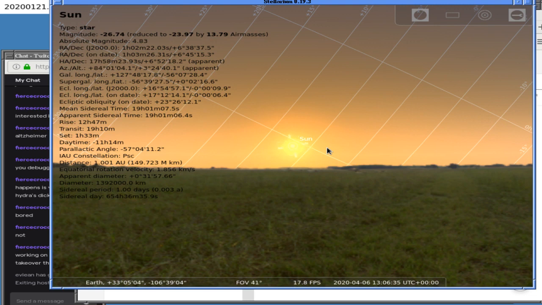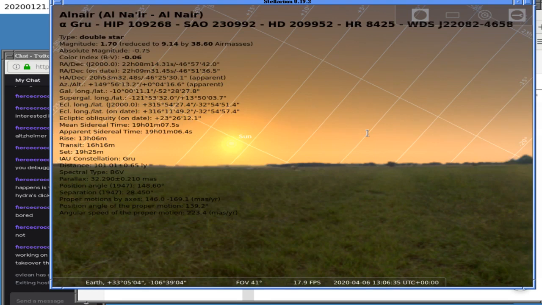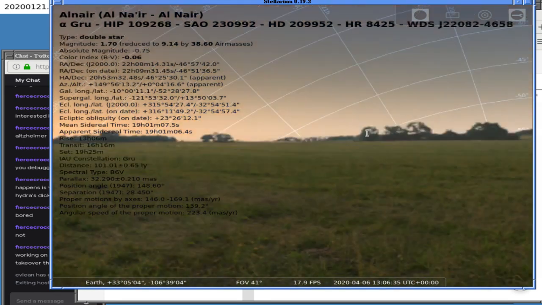All right, so at Greenwich, this thing will transit at 1 hour. Well, I guess it's already telling us the sidereal time of its rising is 12:47. And now let's go back to our friend, whose name we'll never remember, Alnair. And that rises when? 13:06. So a little bit later than expected.